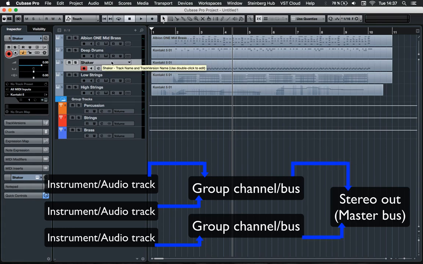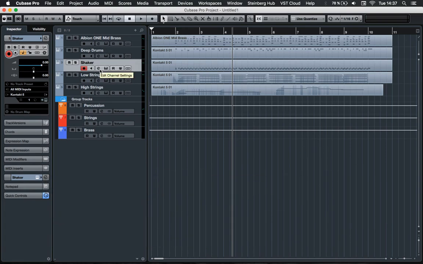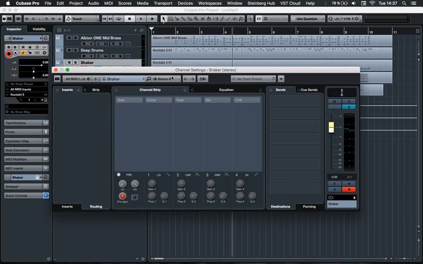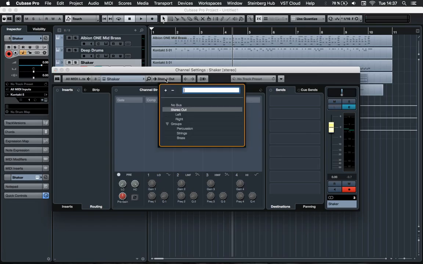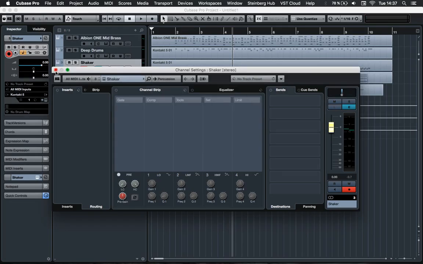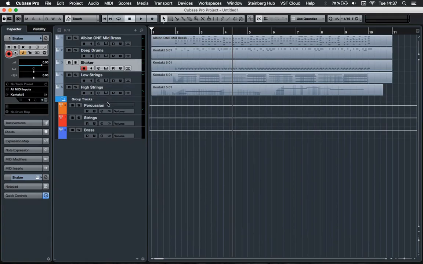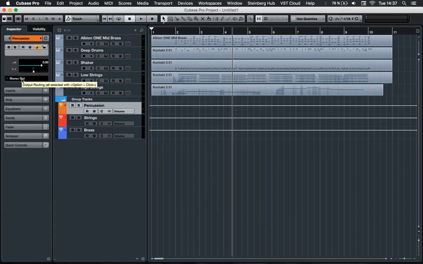If we press the shaker here, and we go to the channel settings, we can see that there's stereo out right here, and this is the output. And if we change that to percussion instead, now this shaker, whenever I play, will play through there instead. You see? And then this one goes to stereo out instead. We can see that here, output routing.